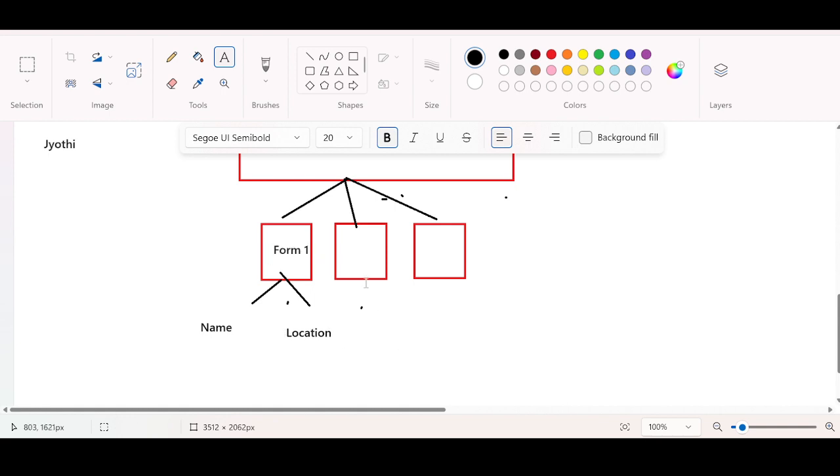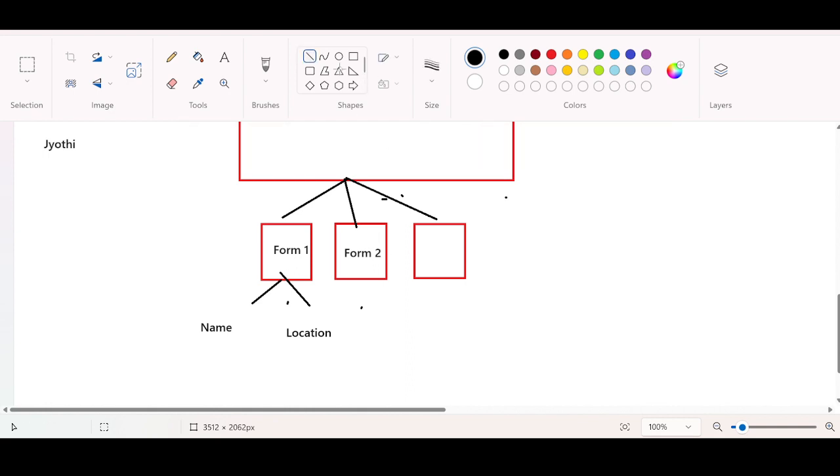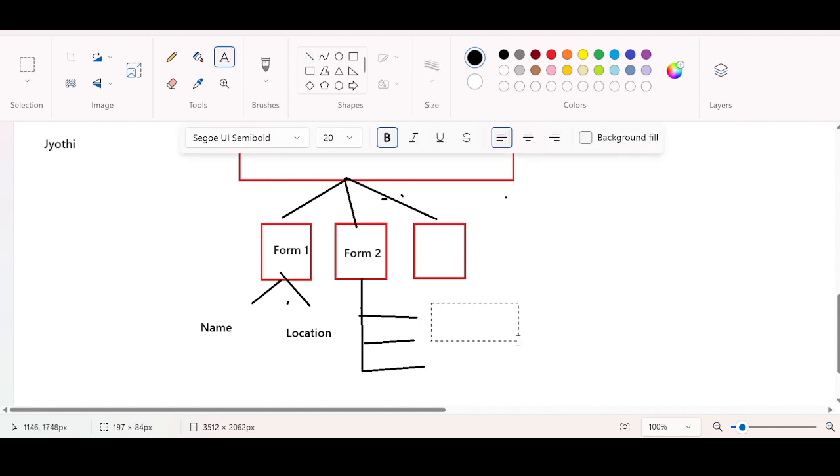Form 1. Okay. Second, form 2. Form 2 says you are committed to join a particular course, for example, computer science engineering. Since you have decided to take CSE engineering, they are giving you form 2 and asking you to fill in the information. What information do they want from you?